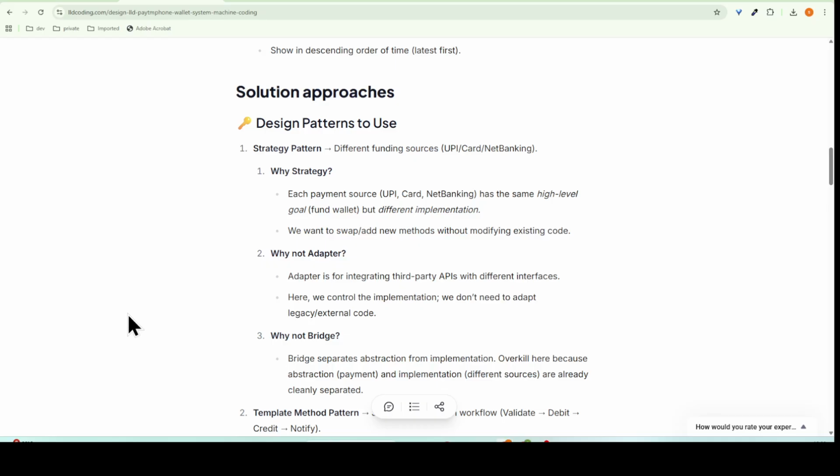So that's why we are planning to use the strategy pattern here. We can have the same method for all the operations: add money, deduct money, transfer money, whatever. And we can do it for all kinds of sources, be it UPI or other.